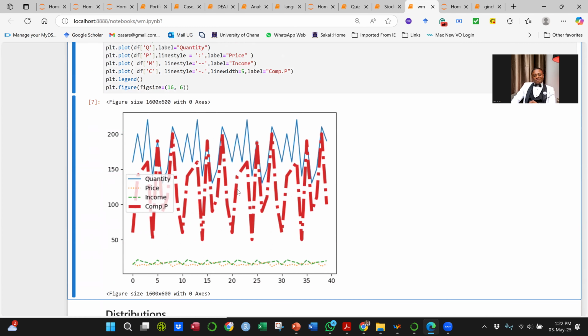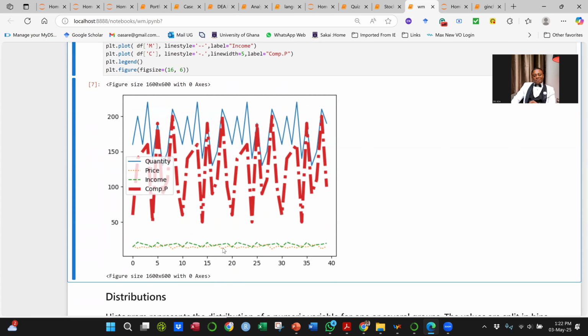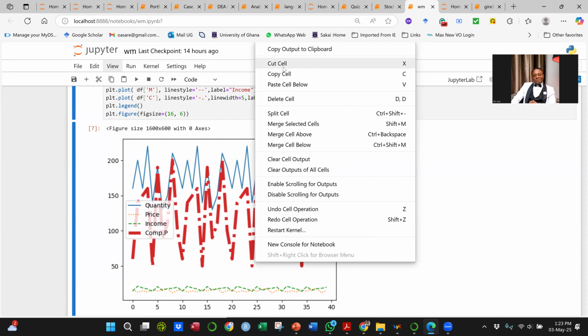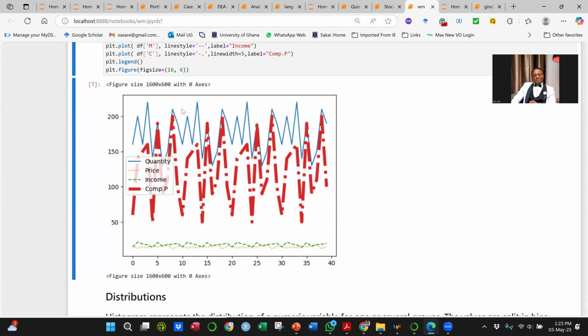Okay. So I've changed the style for the green one, and you can see that the green one, which is income, is now dash dash. At first, it was a straight one. And then you have the other ones following. So there are several ways, and you should learn to master these things. And as you do them, it's very easy. You can always take this, copy output to clipboard, and then put it into your Word document. Okay, so that's a line.